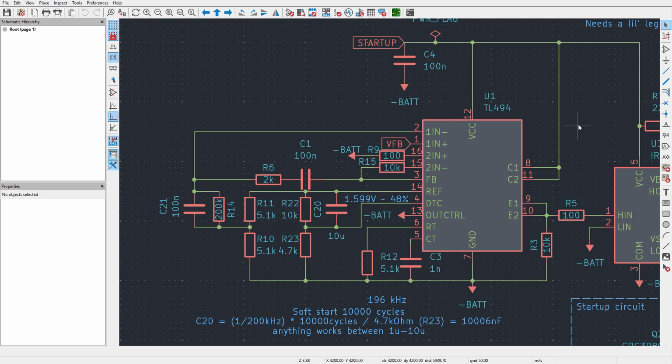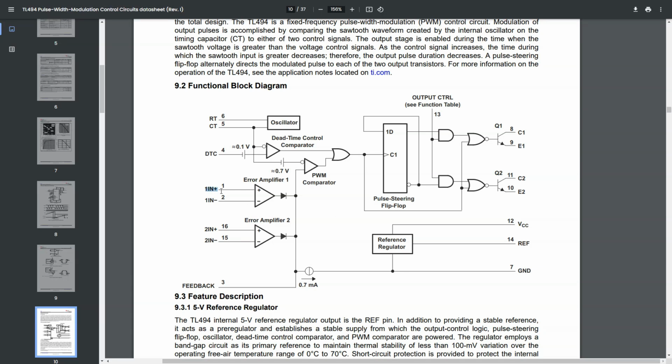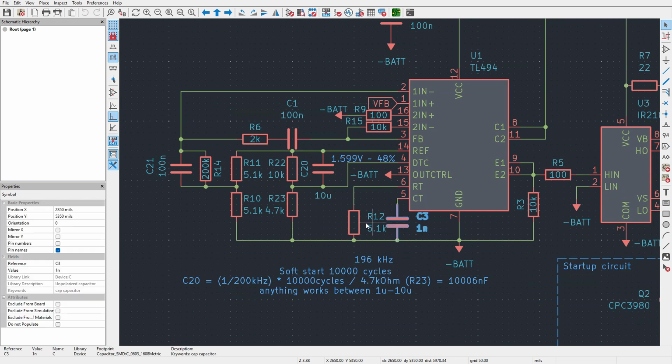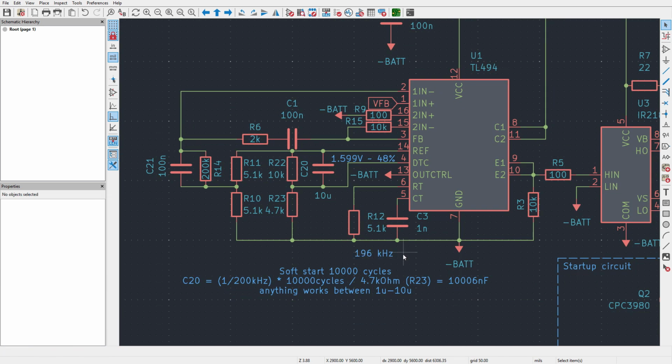It has two outputs of BJT transistors, collector 1, collector 2, emitter 1 and emitter 2. Which are driven by op-amp inputs, 1-in and 2-in. It's pretty easy to understand how it works from this functional block diagram. RT and CT pins are used to set the operating frequency. I have mine at around 200 kHz. Yeah, I know it's pretty slow compared to the modern stuff that works in the megahertz range, but hey, it works. The REF pin is a 5-volt regulated output which I'm using for two things.